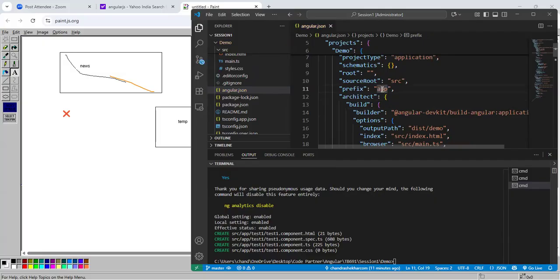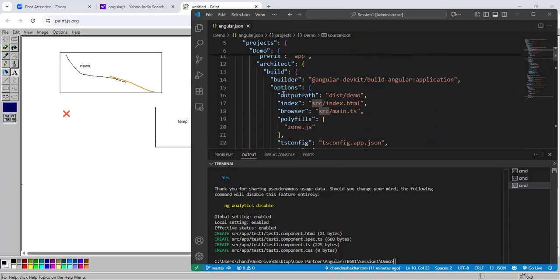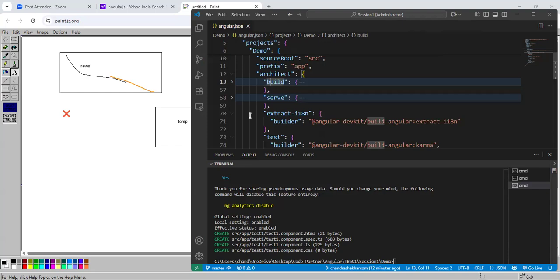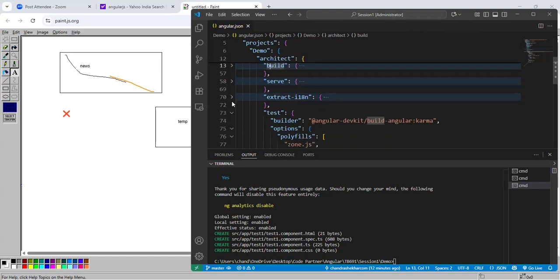Actually, I use app as the prefix for the standard purpose, and src is also used for the standard purpose. You can change src to something else, you can change the folder name. After that, these things are used for the build, this one is used for serve, and this one is used for the testing purpose.